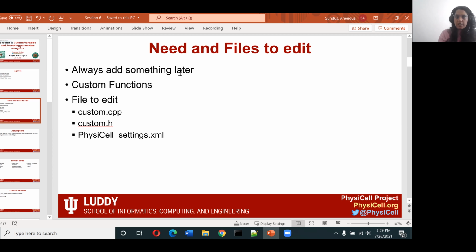So what files do you need to edit? Mostly custom.cpp. This will be loaded in most cases when you load the template 2D, which gives you custom.cpp and custom.h in the custom modules directory. Then in the configuration file, you have PhysiCell_settings.xml, which you might need to use, but not all the time. But custom.cpp and custom.h are the files that you would mainly be using.